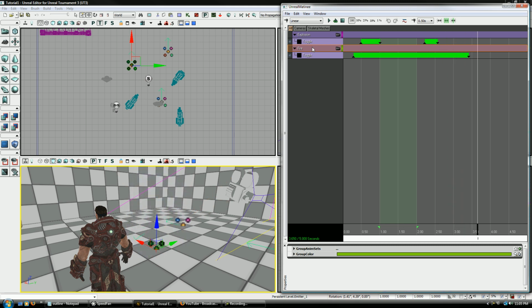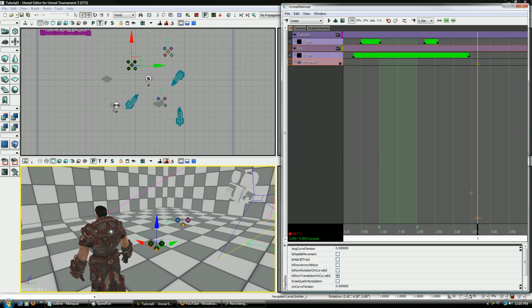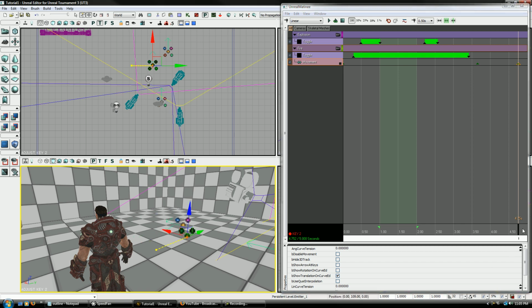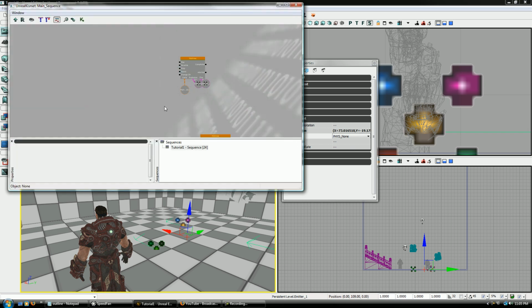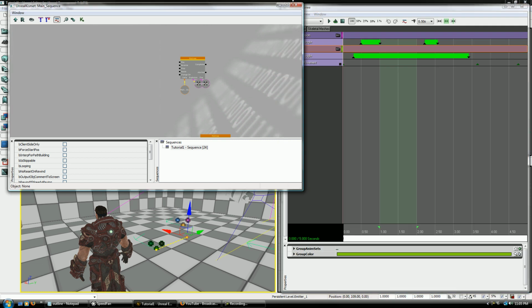Okay, now if I wanted to add a movement track to that, and really I shouldn't be doing this in this tutorial, I don't think, but okay, now we'll say, at this point move here, right? Now it works fine in here, but then every time that you go to see it, it's going to give you a warning, hey, you need to set that to fizz interpolating. And if you try to do it in-game, then it's not going to work either.